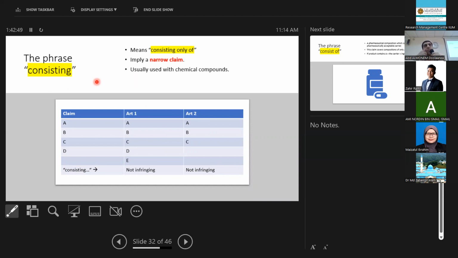If you want to broaden, it's comprising. But this one is common to use in chemical compounds. For chemical compounds, it consists of formulation. Comprising is better because you can protect from adding more excipient. So we use comprising.